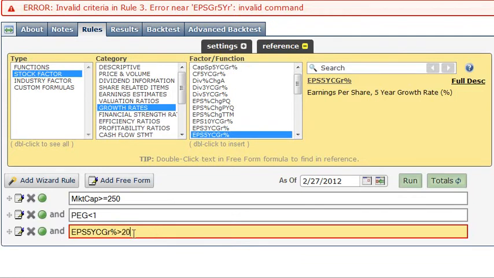Now notice I said greater than 20 and not greater than 0.20. How do I know that this is correct? The simple definition tells me so. This tells me that any number I put into this rule is going to be read as a percentage. So 20 is being read as 20%. If you need more information on a particular factor, you can click on this link where it's available.